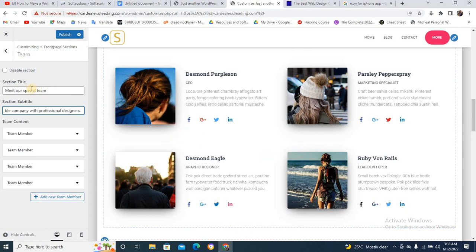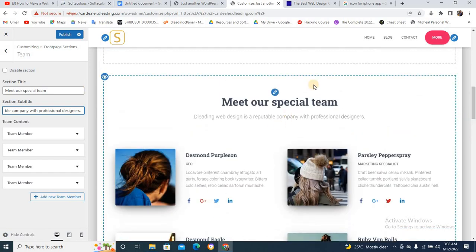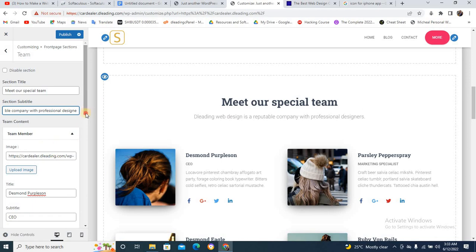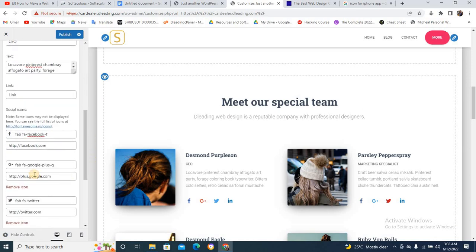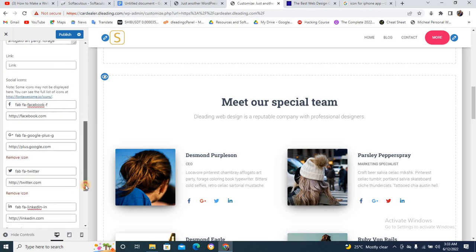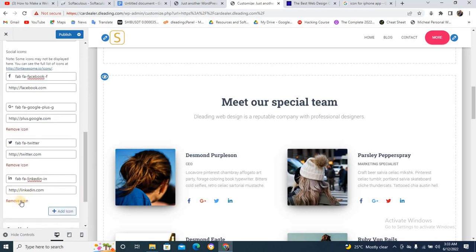Can you see you have changed the section title, and let me show you the section title. This is the section title. You have changed the subtitle of it. This is the subtitle of it. Now you come to team member. This is the first team member. Any team member you do not like, you can just remove them. Can you see? You can remove everything from here.